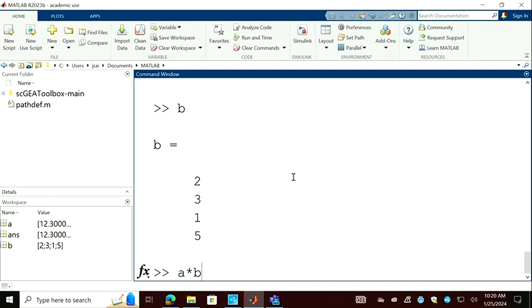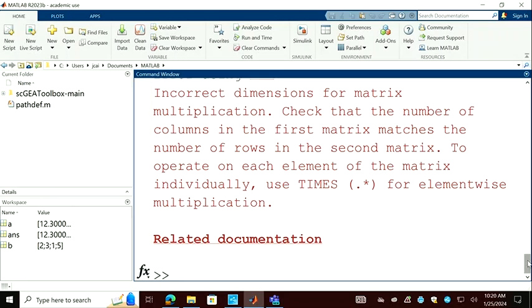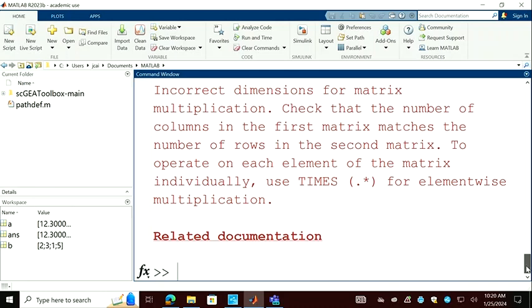4 by 1, 4 by 4, or 1 by 4? 4 by 1. We cannot do this multiplication because if you think about the matrix multiplication rule, the inner dimension has to be the same. So that's why if you do A times B, you get the so-called incorrect dimensions error for the matrix multiplication, okay?